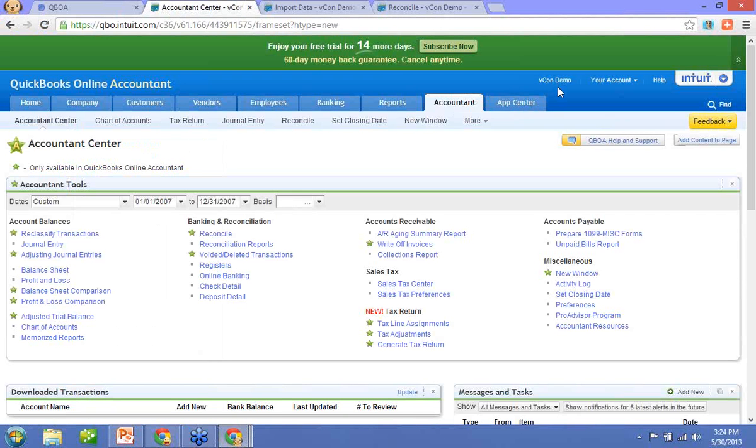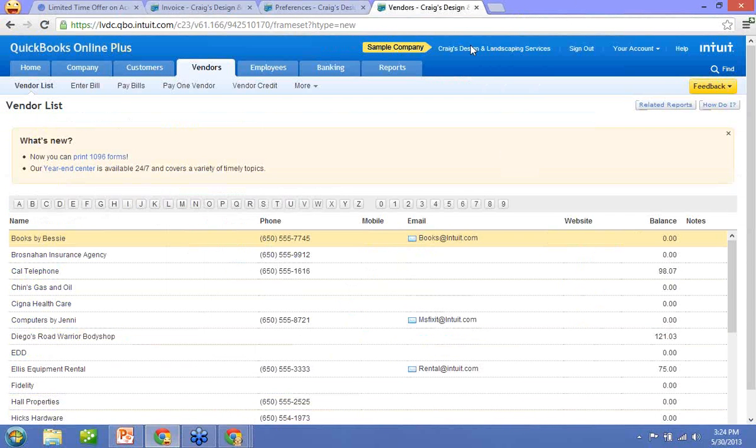This company is my VCon demo, but if I go down here to my other user in Google Chrome, this is my Craig's. Now, you cannot change the colors like you do with your desktop version. In QuickBooks Pro or Premier in the desktop, you can change the color so that it's easy to tell which company file you're in. In QBO, you'd have to pay attention to your little icon up here in the corner to tell which file you're in. So be careful if you have multiple companies open at the same time. It's easy to get in the wrong file. So that's something that can kind of mess you up a little bit.